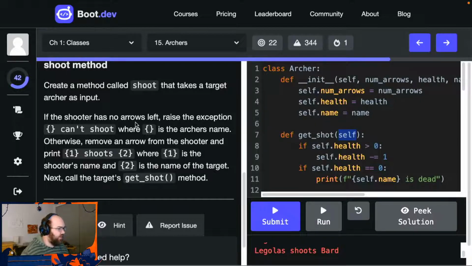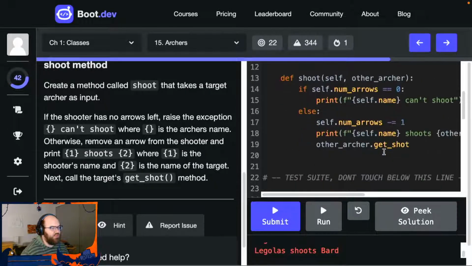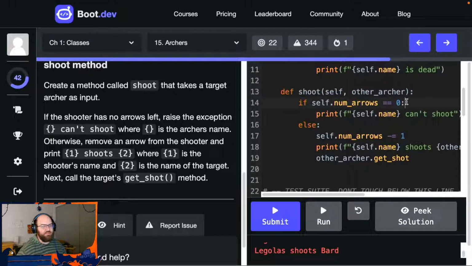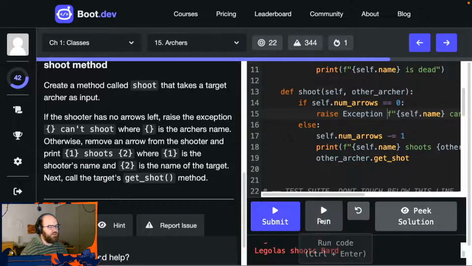If the archer has no arrows left, raise the exception. Oh, raise the exception. You really have to know the stuff from the previous. So how do we raise an exception? We don't print it. We'll just raise a general exception. Okay, now let's try it.